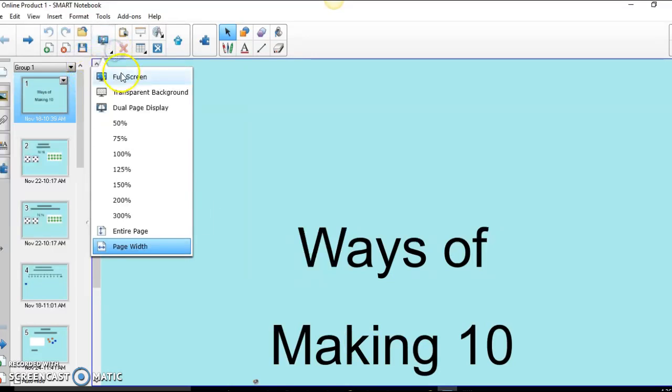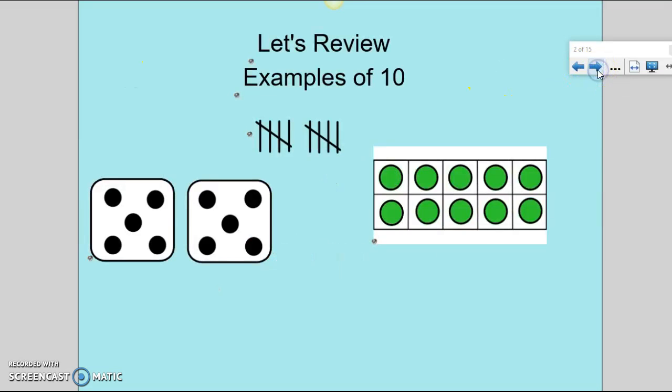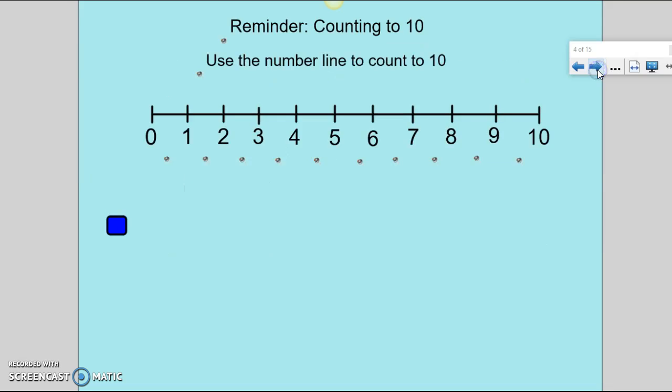So this is full screen, ways of making 10. So here are a few review examples, just various ways of making 10. And now here's a talk to partner activity where the students can talk to each other and come up with various ways of making 10. Now here is another reminder activity about counting to 10, using the number line to count to 10. They can use the manipulative here to go between the numbers, 3, 4, 5, 6, all the way up to 10.